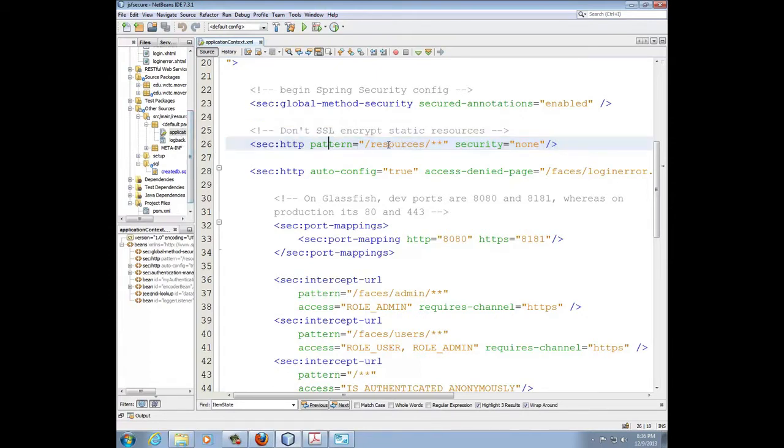It's a good idea to leave some things unsecured, because if you have images that appear on public pages, you want those images to be available. If you turn on security, they won't be unless the people are logged in.